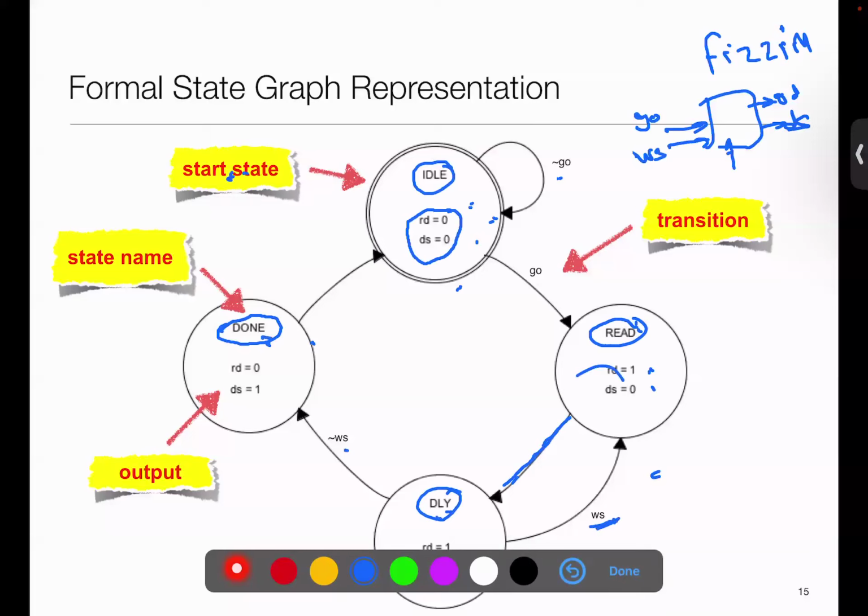Essentially the underlying hardware here is a CPU or some sort of system trying to access a memory. Memory is slow, so the memory gives a signal called WS saying, hey, wait. Go is probably coming from some user or some processor.